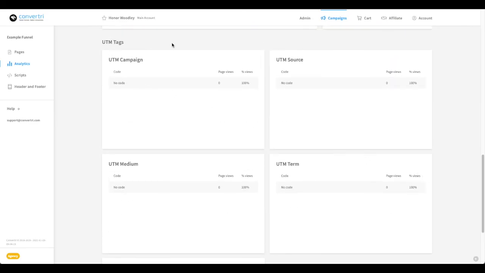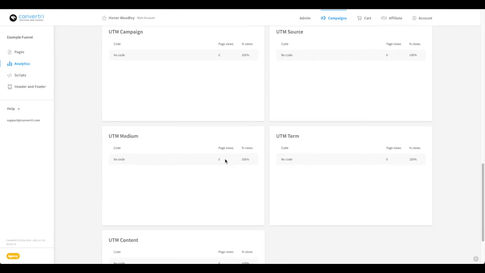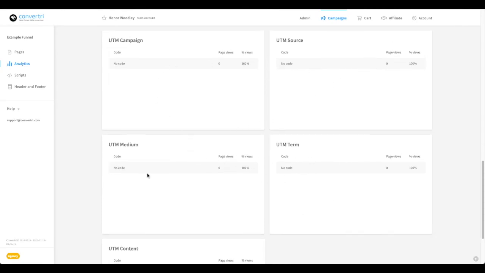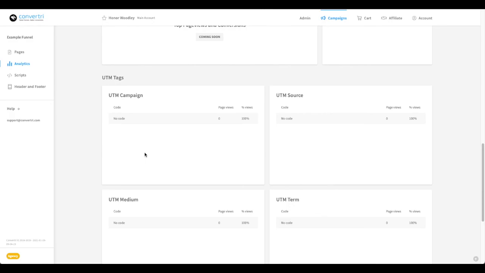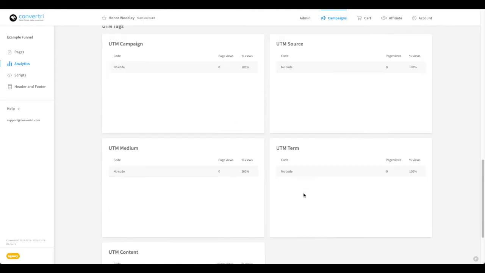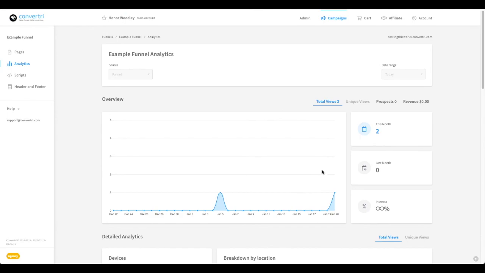And then finally we have your UTM tags. So if you decide to add these to your page to get a much closer look at your sources and how users are acting, we've got the 5 main options: campaign, source, medium, term, and content view. Again, these have the same thing where you can see what the code was, the number of page views, and the percentage of views. And there we have it. This is Convertri's analytics dashboard.